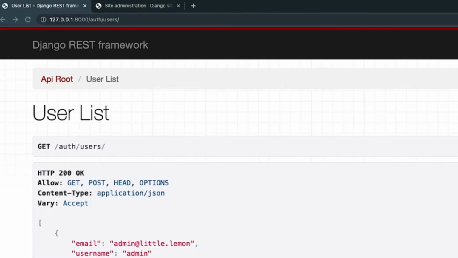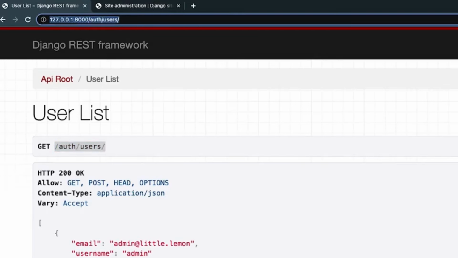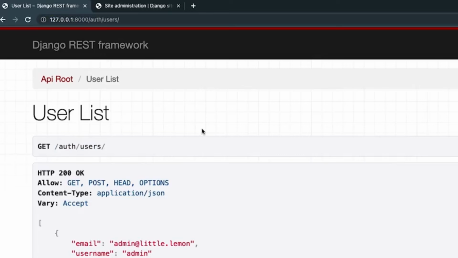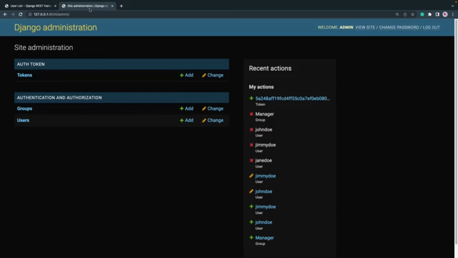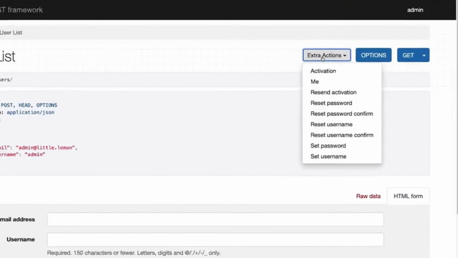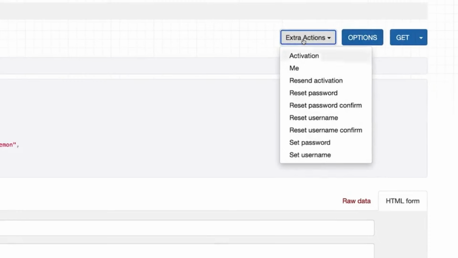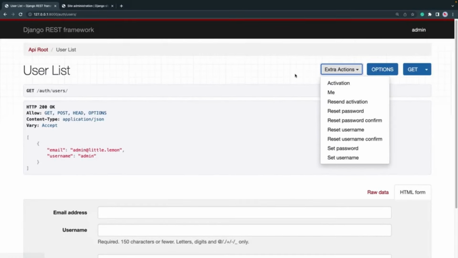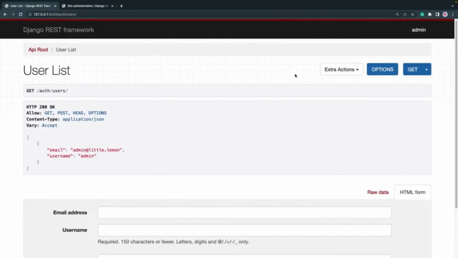If you visit the auth users endpoint and want to add new users, then you need to log in as a superuser in the Django admin first. Then you can visit these browsable API endpoints. There is a new button called Extra Actions added beside the Options and GET button in the browsable API view. Click on that to quickly perform the common operations related to the endpoint that you are visiting.